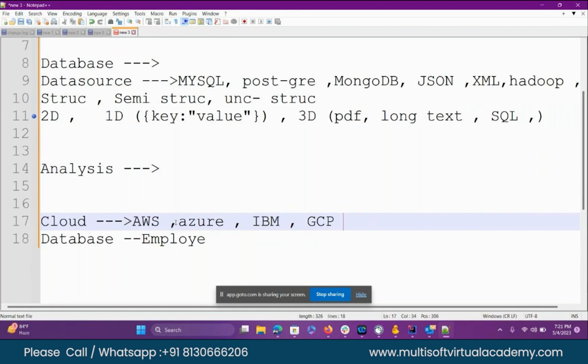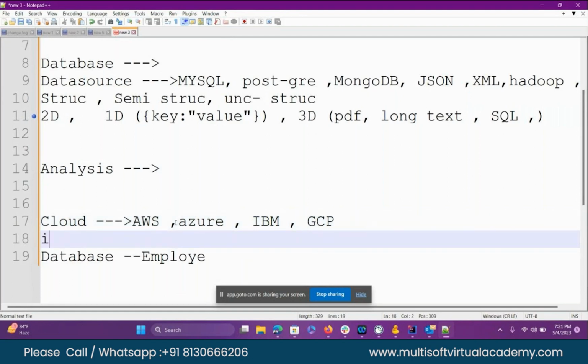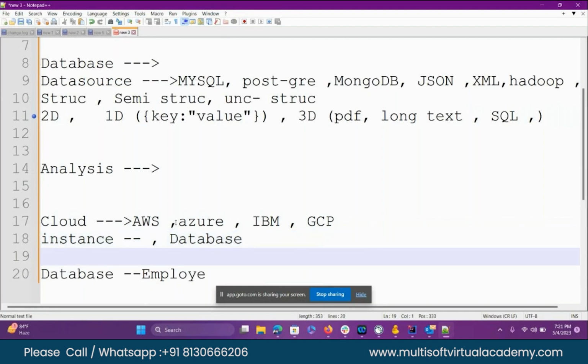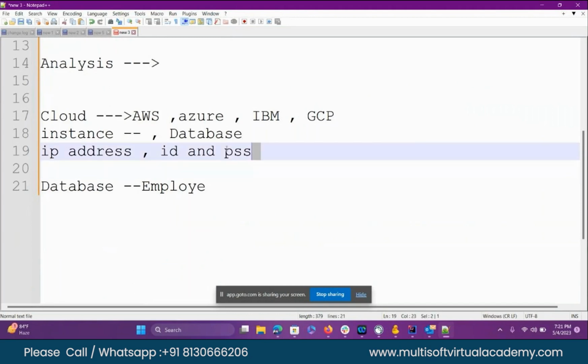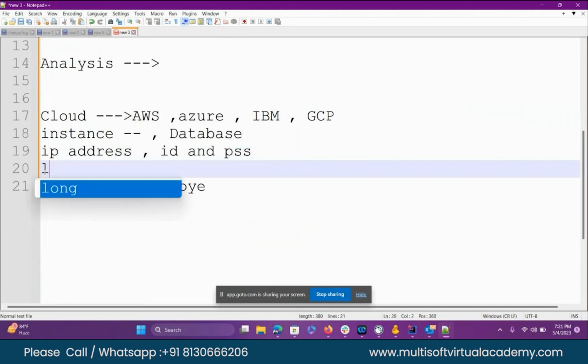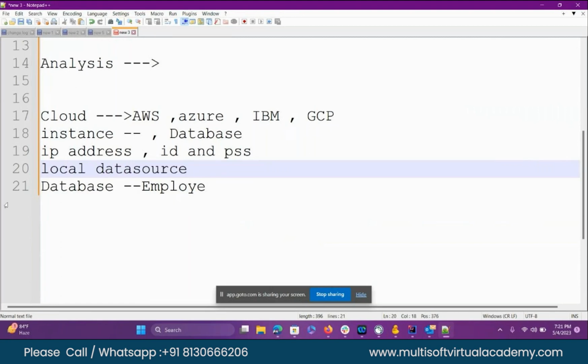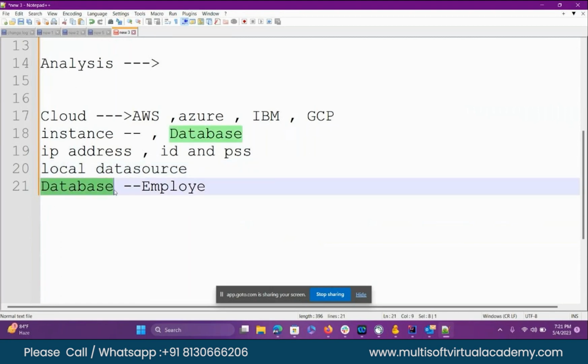Now in AWS, we create instances, right? We also create database storage in Redshift, like how much storage we are giving, and we install our MySQL in that particular instance. If we install MySQL, we get an IP address like a server ID, and we get our credentials like ID and password. Once we get that, we connect through our local data source. In our local data source, we create a data schema or whatever, then we push the same thing into the cloud. So that is actually happening.